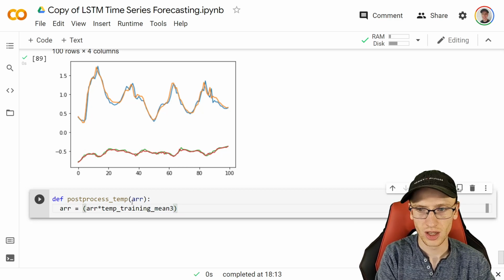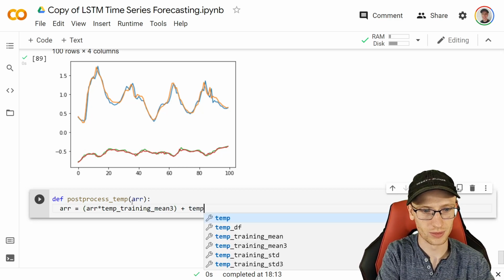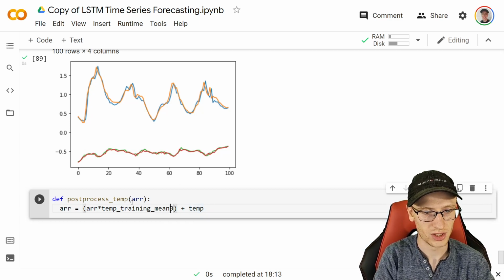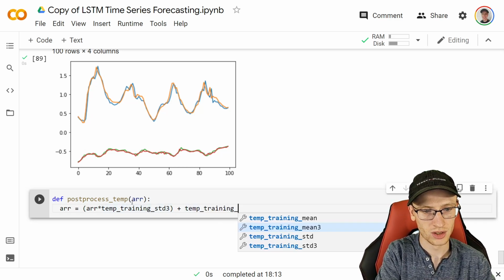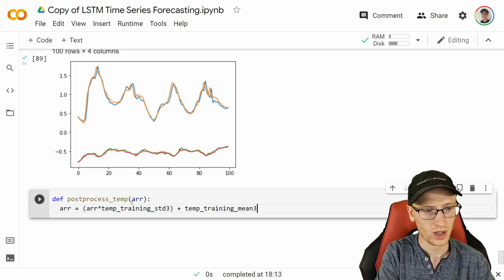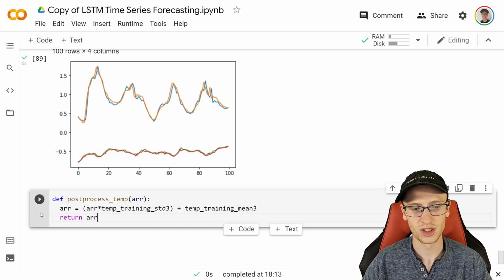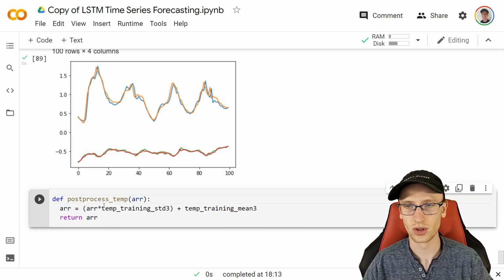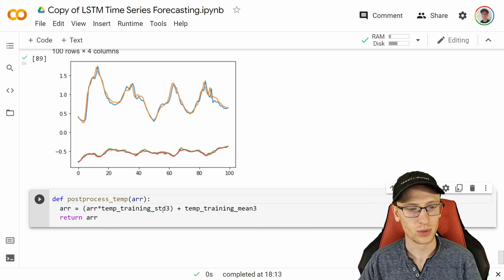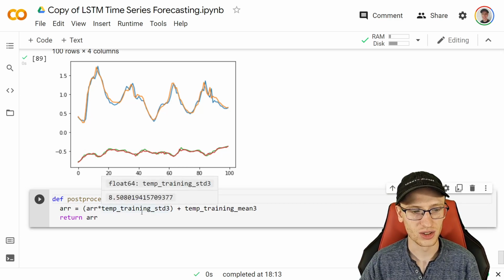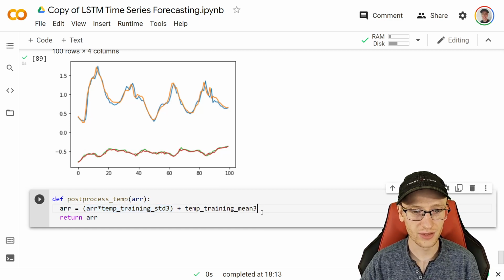temp training mean 3, and then so we multiply that, and then we add temp, sorry, that's not the first one. That should be standard deviation, STD3, plus temp training mean 3. Okay, and then we'll return array. So note that this doesn't actually change this thing. This returns back a different one. The reason, before we had a divide, and so we changed that. We do that first to do a multiplication, and then after that we do an add.